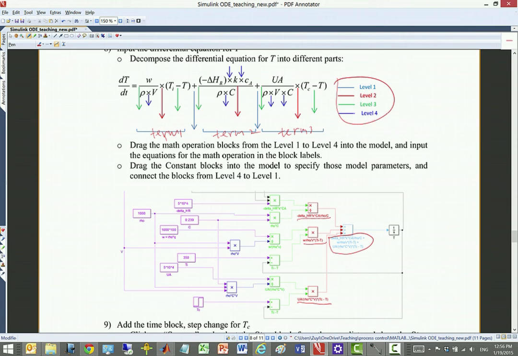So for example, this one we could decompose into this term divided by this term. And then we could further decompose. This one is the product of 3 terms: minus delta H R, then K, and this will be CA. And this one is the product of rho and C, where C is the heat capacity. Similarly, this term we could decompose into the product of 2 terms, and then further decompose each term, and then this is the last term again.